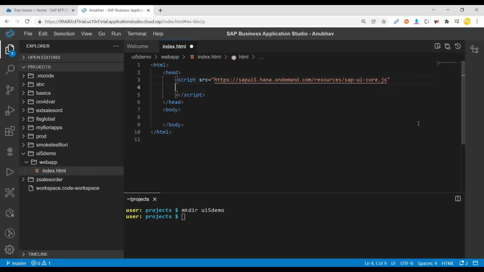Then I need to load a library because it's a collection of libraries. So we say data-sap-ui-libs to load the library. I will be using the sap.m library along with data-sap-ui-theme. And we'll be loading a theme called sap_fiori_3_dark to show a web page with a dark background color.